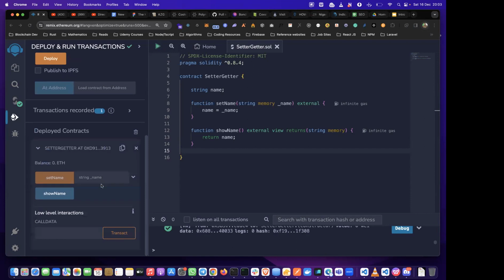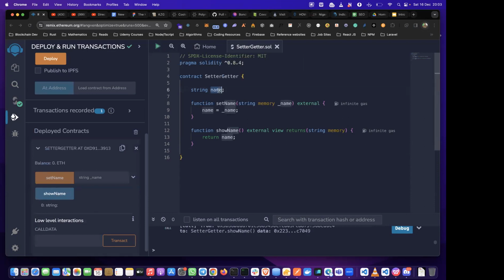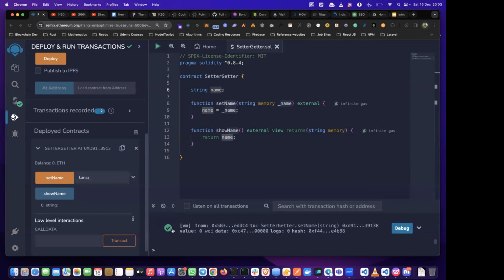So now watch closely. If I click on show name, you see there's nothing here because this is empty, it doesn't have any value. Now, let me assign the name to Lancer. If I call this Lancer and I set this name, it has set the name. Can you see this green here? It's telling you that the transaction was successful. If I click back on show name, you now see Lancer here.